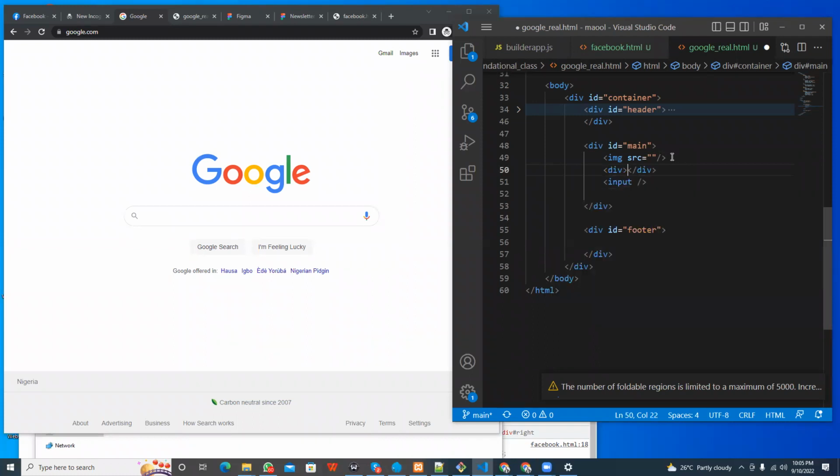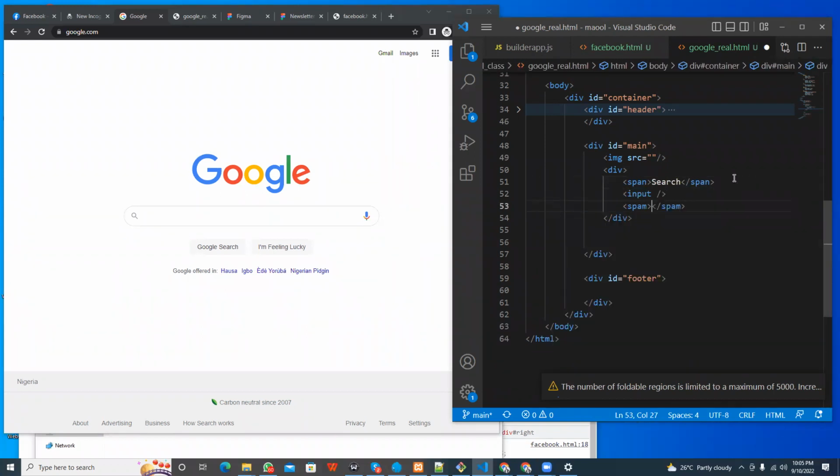I'm going to wrap them in a div. So the first thing we want is a span, which is the search icon, as you can see. Then after that comes the input box. Then after that comes the microphone. So that's the arrangement. So we have the search icon on the left, then the input box, and then the microphone. So we call this the input, the search bar itself. This is the search bar, so we're going to work on that.